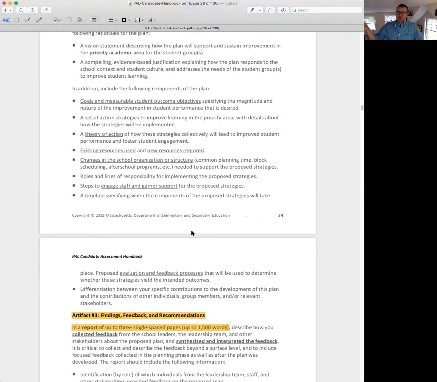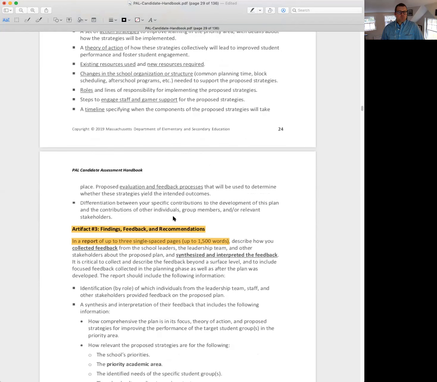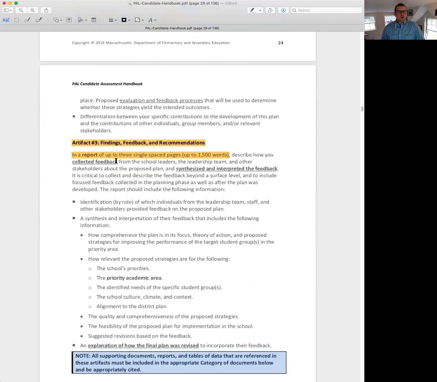Some of this you're going to be using, like the theory of action. That's going to show up in a couple of different places. So you'll be well aware of all this by the time you're not only producing but organizing this information. So artifact 3, the findings, feedback, and recommendations. Here's a separate piece you need to produce.